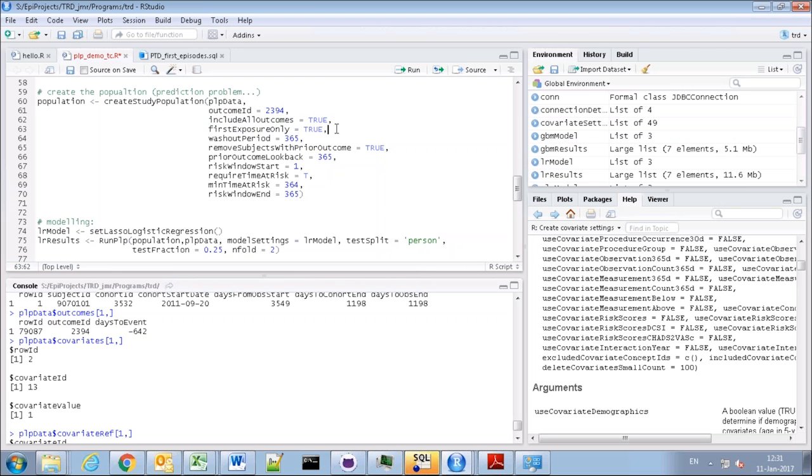So if someone's had the outcome before, or sometime, or if they have it in two times, you can actually include them twice. It's because we saw the subject ID can come up twice, even though the row ID is unique. So do you only want to include the subject IDs to be unique or not for the outcomes?